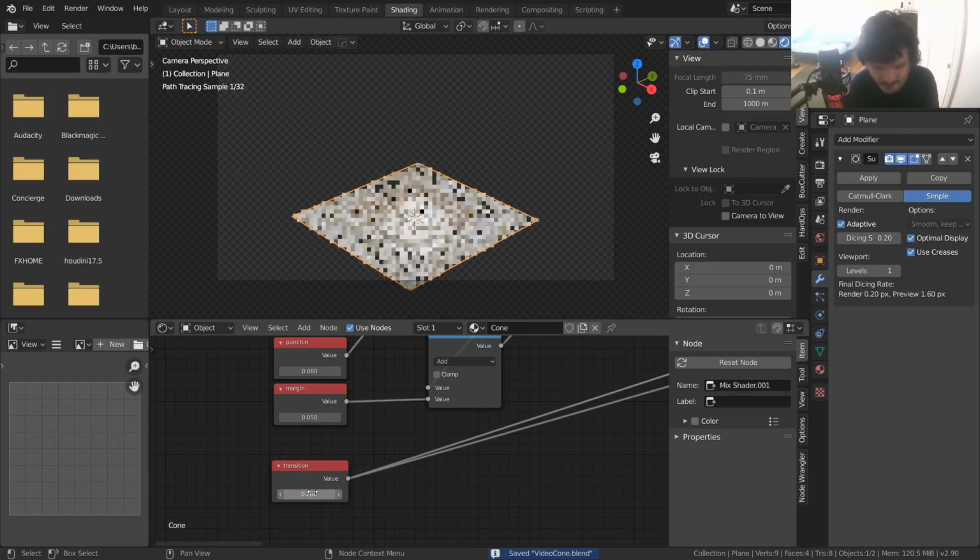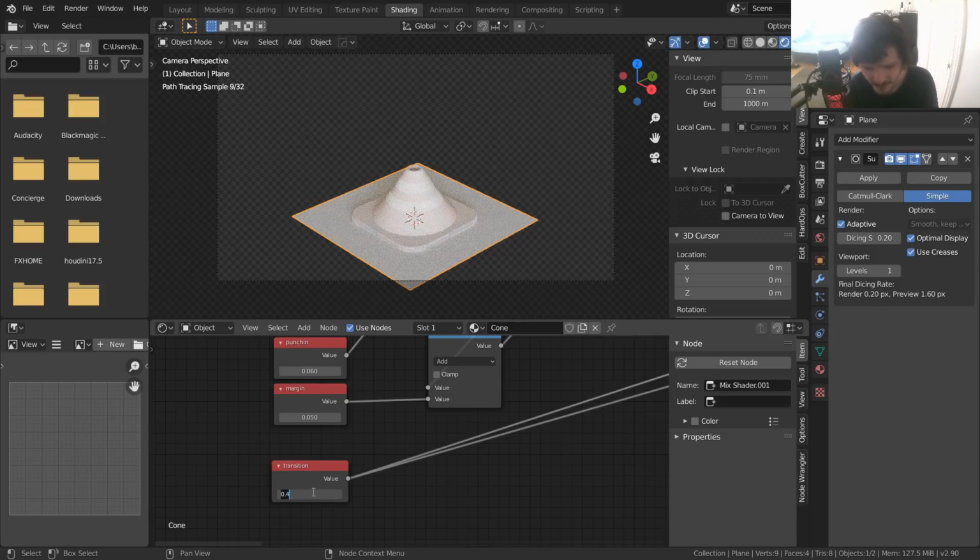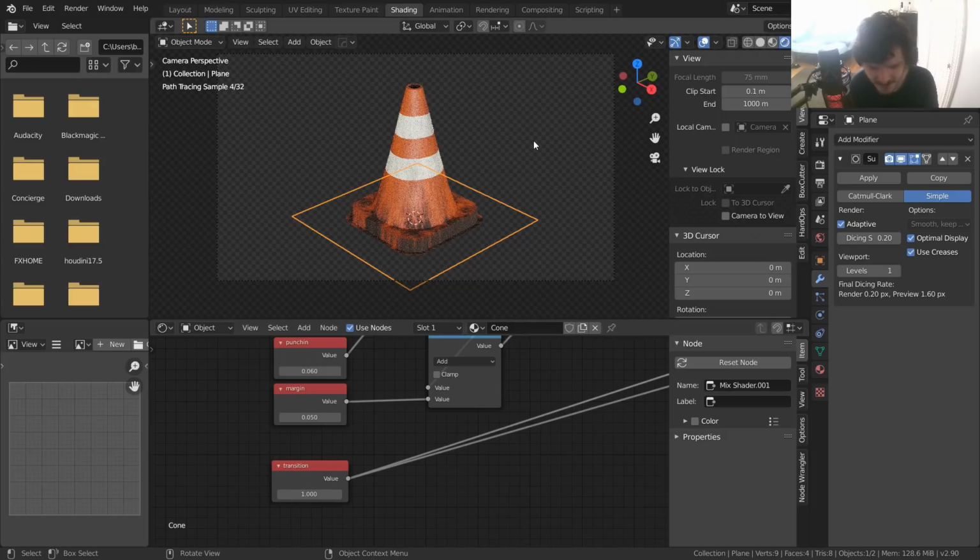So 0.2, you can see the cone starting to rise. There's a bit of roughness interaction. 0.4, the plane's becoming a bit transparent. 0.6, now we're really starting to get a bit of color. 0.8, and I guess the color does show up pretty late into the process, and I guess that's just how stuff is mixed together.